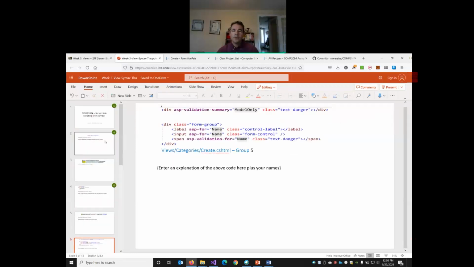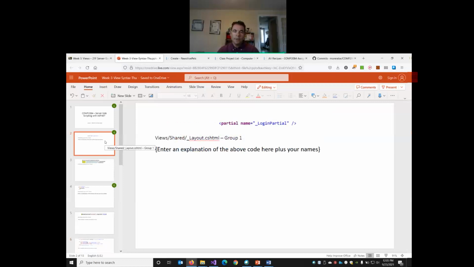So each group is assigned to a slide. If you're in group 1, here is your slide. I've put up a piece of code, told you which file it's in, and some new view code that we haven't really worked with before. I'm going to give you 10 minutes in a breakout group to come up with an explanation of what this code means. And your group is going to add the explanation to this slide, as well as the names of everybody that's in the group participating.